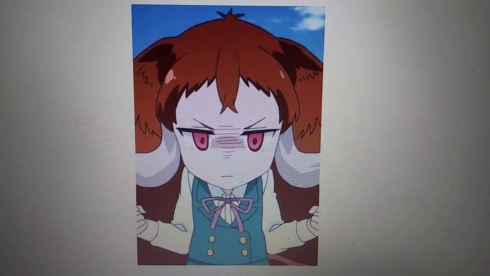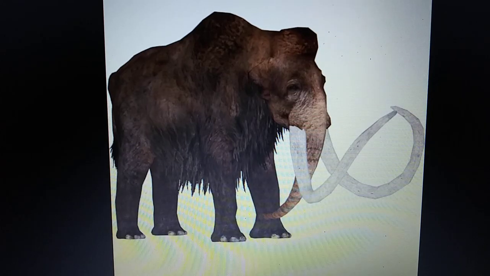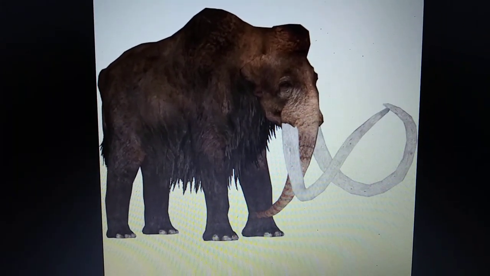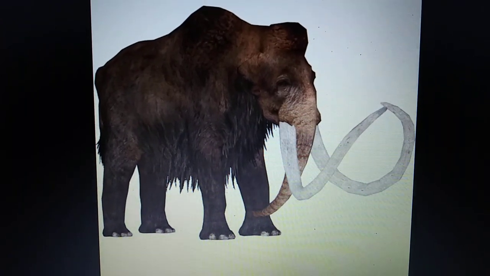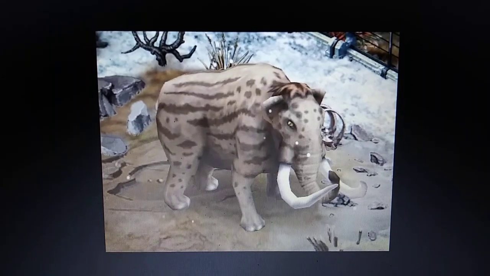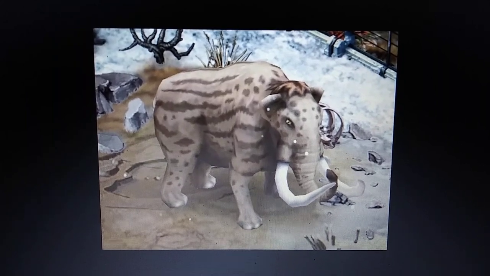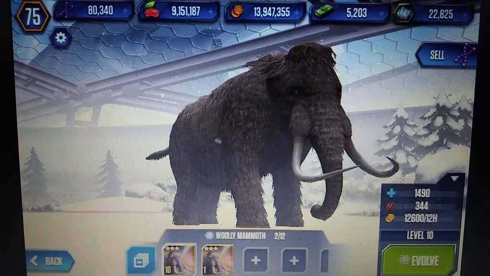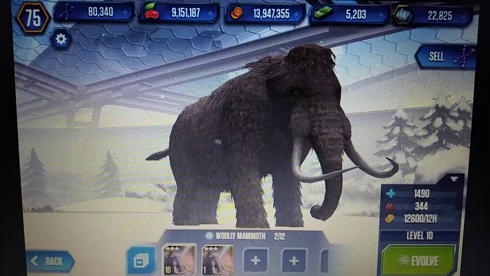And the woolly mammoth appeared in a film called Animal Kingdom: Let's Go Ape. Zoo Tycoon 2 mod, woolly mammoth. Walking with Cavemen, woolly mammoth. Jurassic Park Builder, woolly mammoth. Jurassic World: The Game, woolly mammoth. Jurassic World Alive, woolly mammoth.